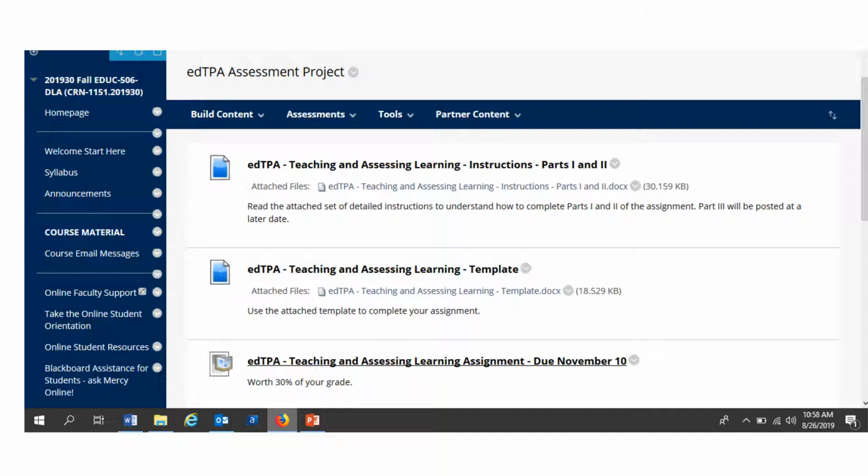Do not click on the submission link that says due November 10th. That's where you submit your completed project. So go ahead and open those files up. Pause the video if you need to.